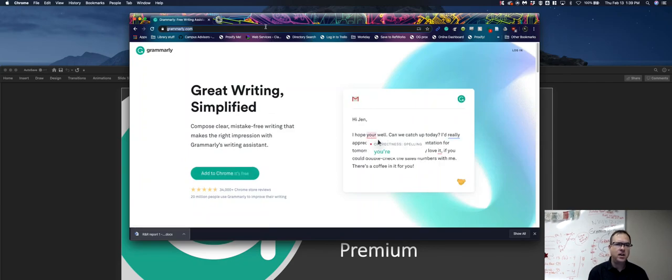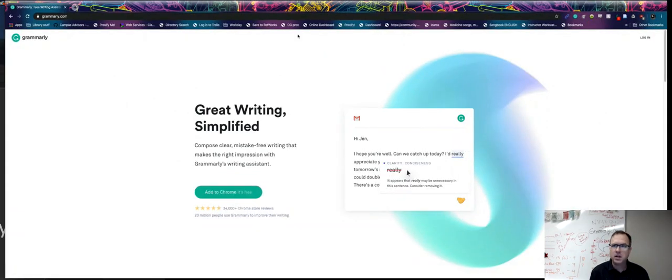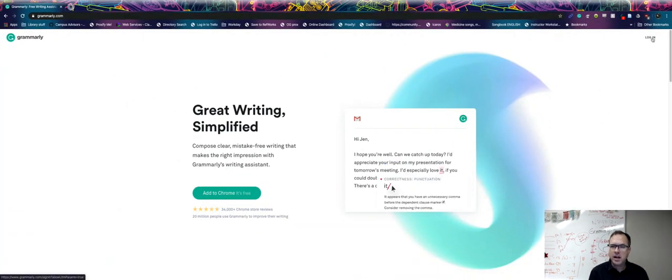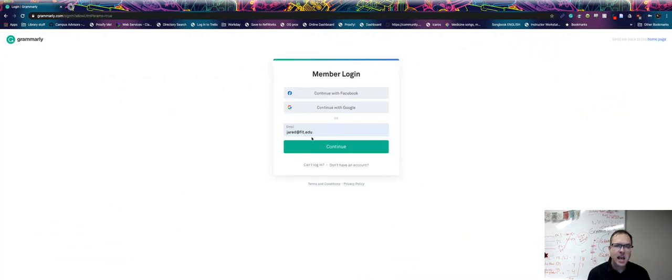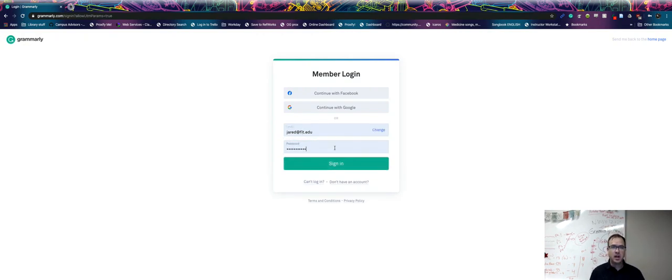So if I go to Grammarly.com, you're going to see a little thing right here where it says log in. Let me make this a little bigger. Where it says log in in the upper right hand corner. I click on this, and you're going to type in your email address. This is when you've already had an account. Okay. And I'm going to go ahead and type my password in and sign in. Okay.